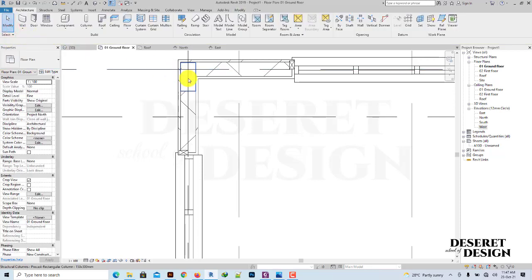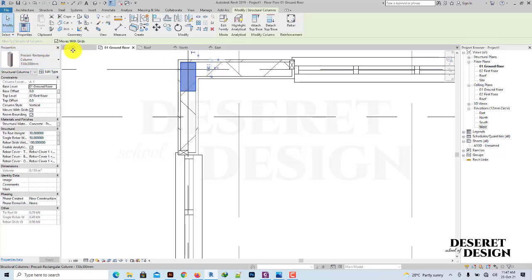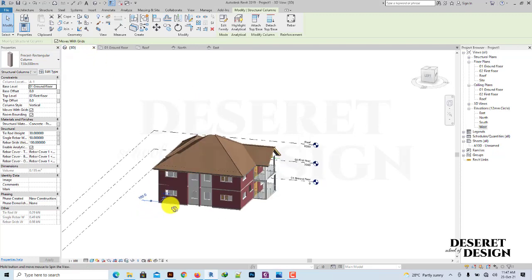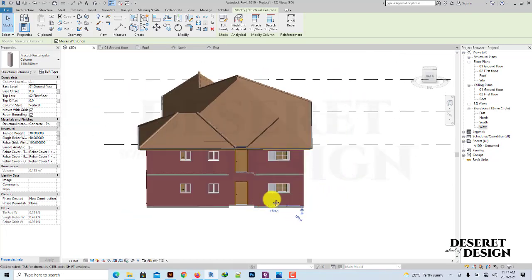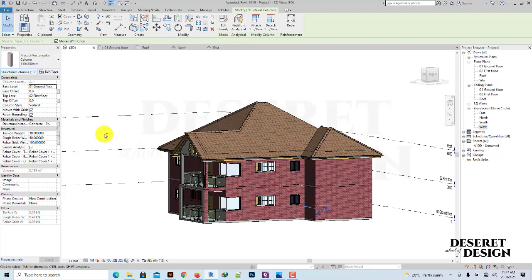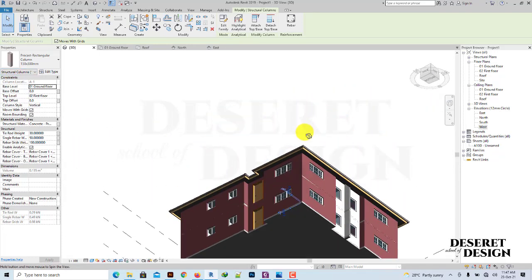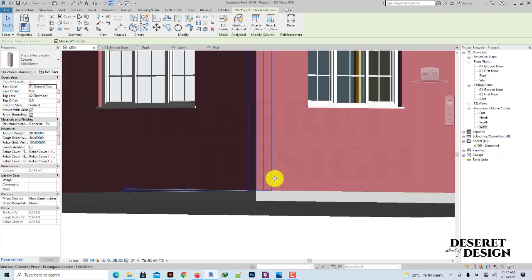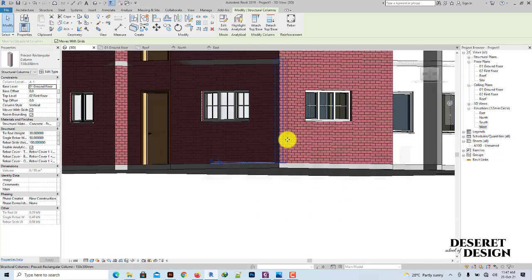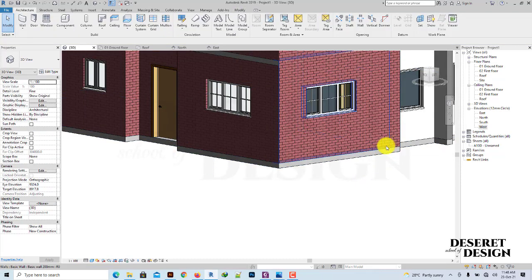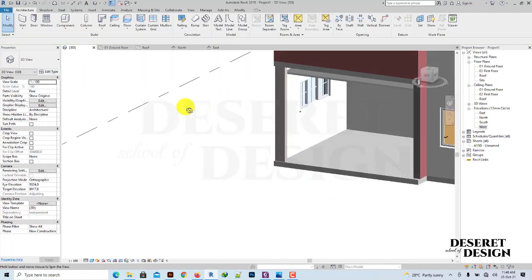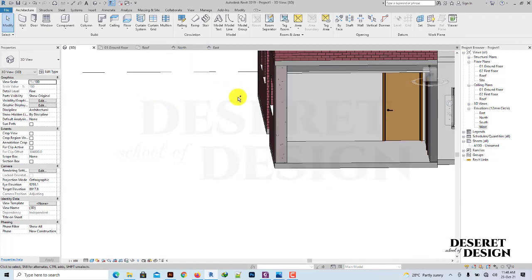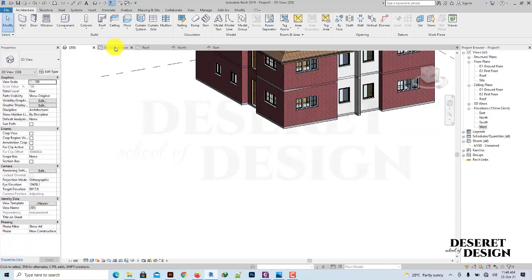So let me select it and come to 3D. It's inside, you can see it. Let me delete the wall, now bring it back. So it's inside, right? Okay. So you can place it around.